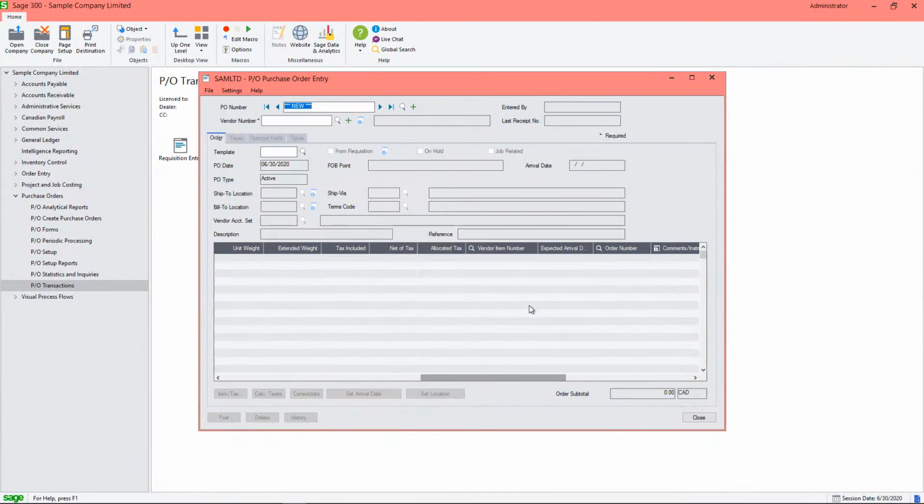Congratulations! You now know how to enter negative additional costs on PO credit notes and how to easily set the expected arrival date and location for all details on a purchase order.